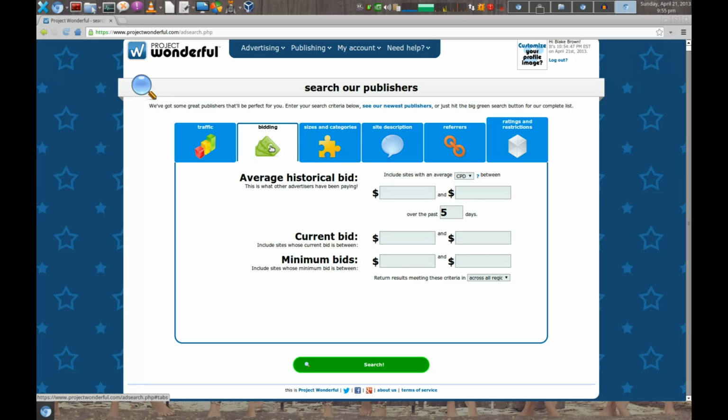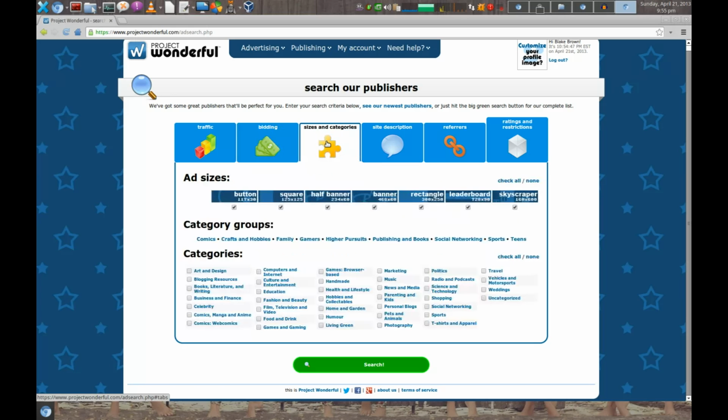Okay, then I'm going to go to bidding. Actually not going to do anything there. Okay, ad sizes. This is where it shows what ad sizes the sites take, and since I only have one 468 by 60 banner that I'm going to be using, I'm going to uncheck all the other ones.